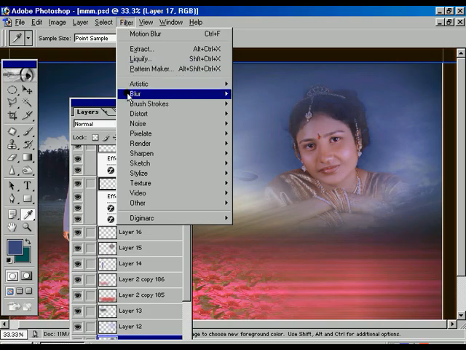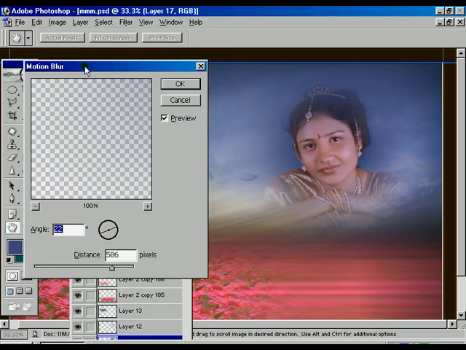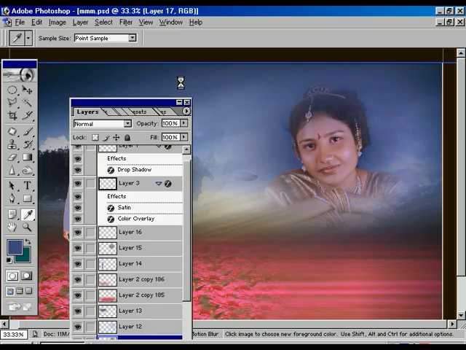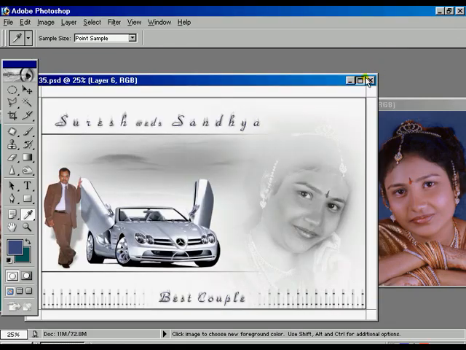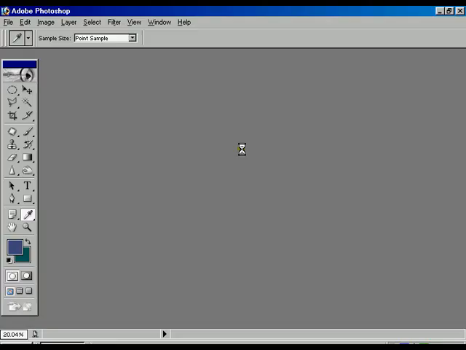Now press filter, blur, motion blur to get the exact effect of the background, which has a little bit of motion. For that reason we are increasing the distance of the blur and adjusting it with the background image. Now 3.94 is the correct one. Now the picture is totally merged with the scenery. Now the whole process is completed. We can close the application, which is already open. This is the process to complete one whole project.